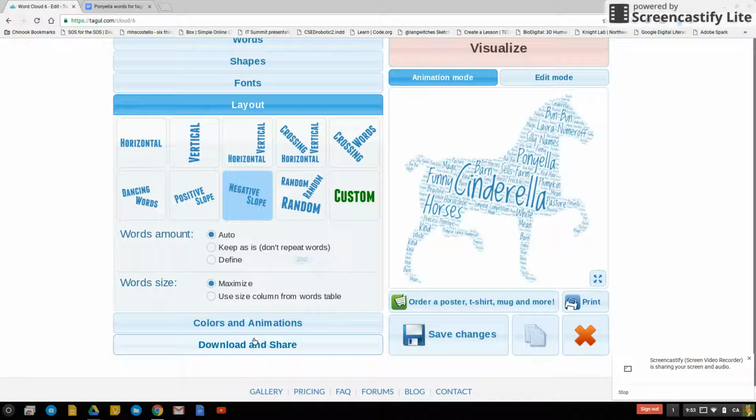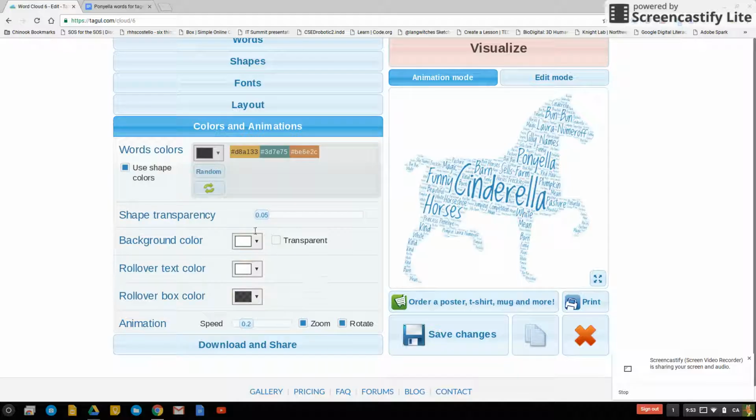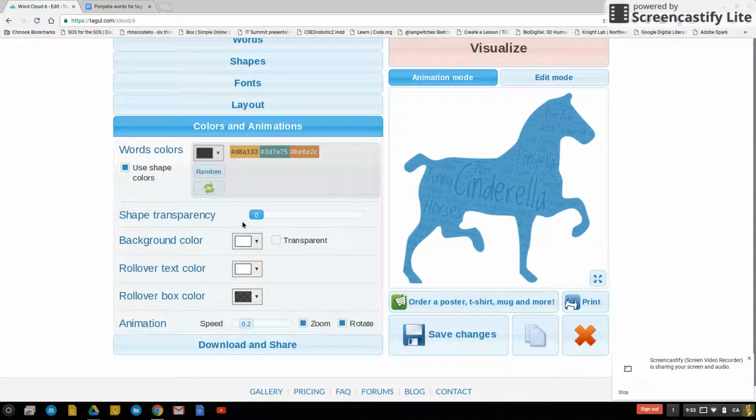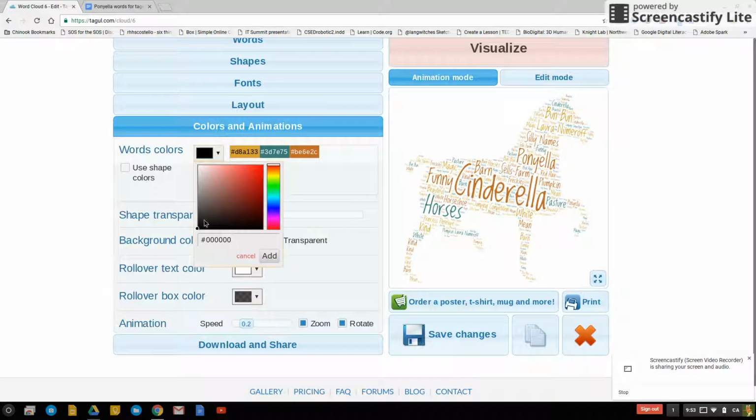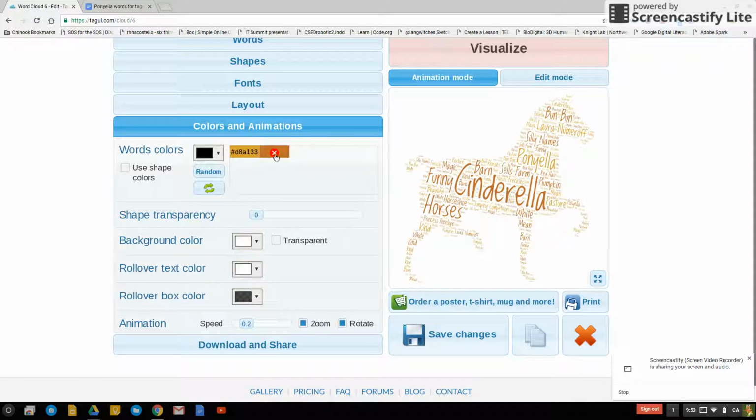The next thing you can do is go into colors and animation, and you can change your colors, your background color. So now your rollover text and your box color, that's when you hover over. You can also have the shape more or less transparent, and you can choose different words here. So use shape colors. You can turn that on or off. If you shut that off, then you can select new colors to go on here. And you can delete colors. You can randomly add colors, however you want to do it.